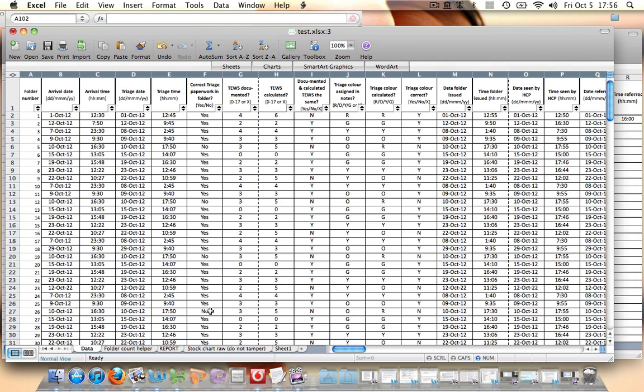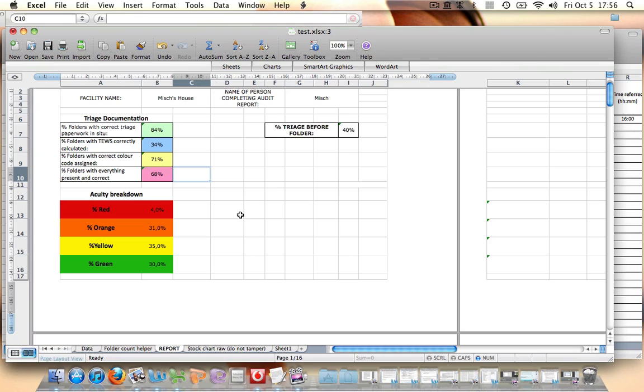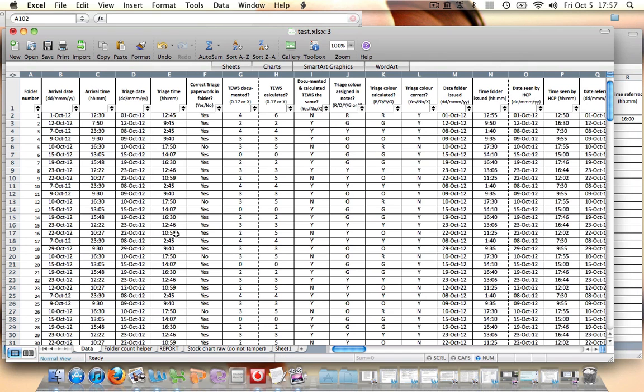In order to get a triage acuity mix, obviously we just want to work with the first 100 folders, and so I'm just going to show you on the report. This is what has come up. We can already see the percentage of folders that have got the correct triage paperwork inside, the correct twos, etc. from the report, and the acuity breakdown, which we obviously want to use from our random folders, because otherwise it doesn't make sense. It's not actually a true reflection of what we're seeing. So that's 100 random folders.